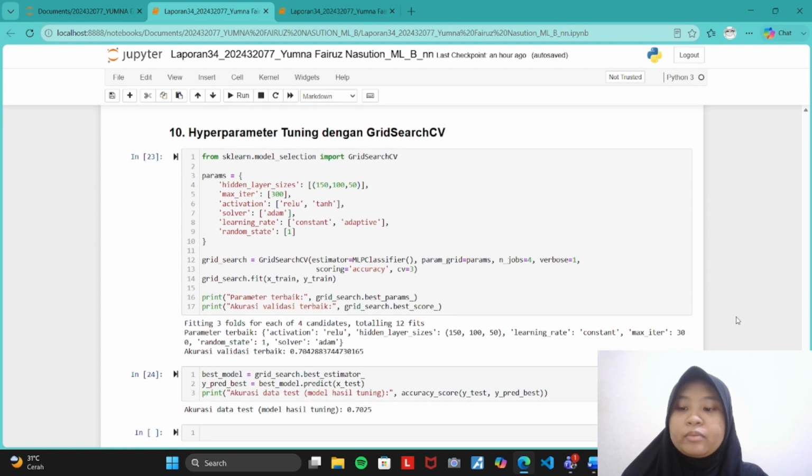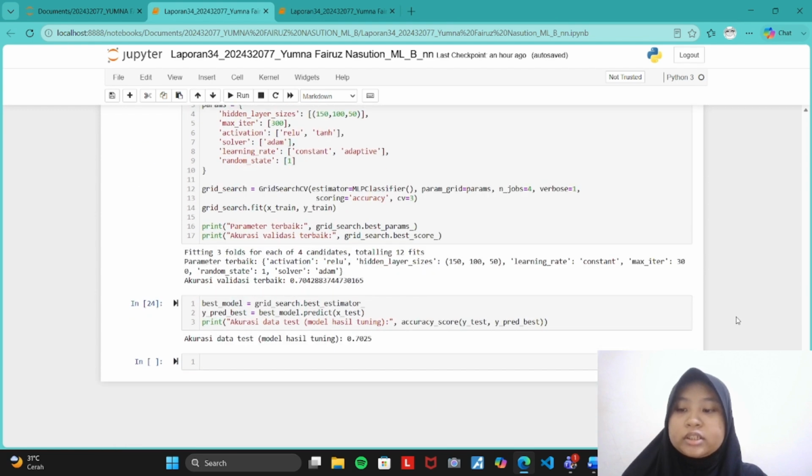Finally, I improve the model using GridSearchCV. This technique automatically searches for the best combination of hyperparameters to achieve better performance. The optimized model was evaluated again and compared with the initial model.